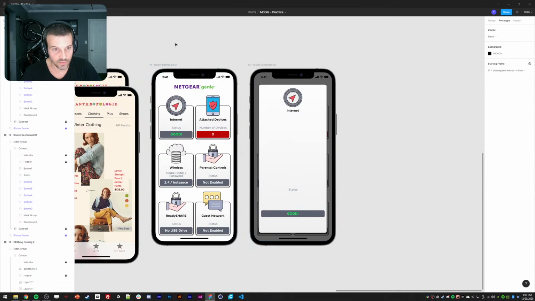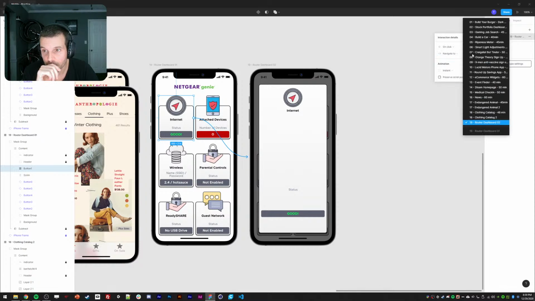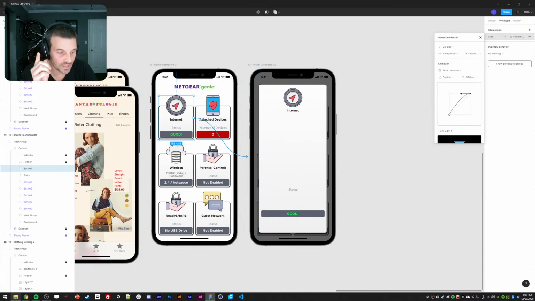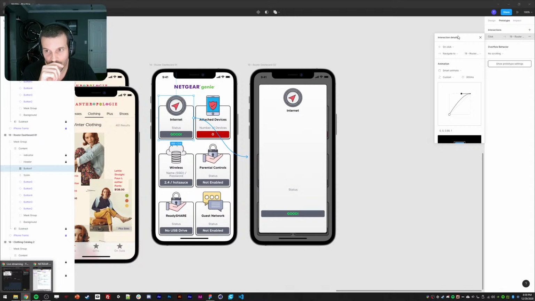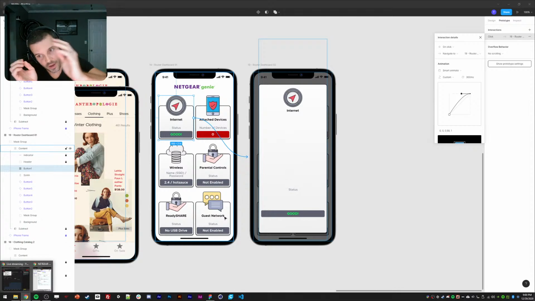So let's pop into, okay, so I need to make this interaction. We're going to go to our prototyping tab, and that will give us this, and we'll just drag an anchor over to this. And on click, I'm going to navigate to router dashboard 2. Animation type will be smart animate, and we're going to use a custom easing. Easing is how things animate, whether it goes fast to slow, slow to fast, or if it's just a linear animation, so it's the same all the way across.